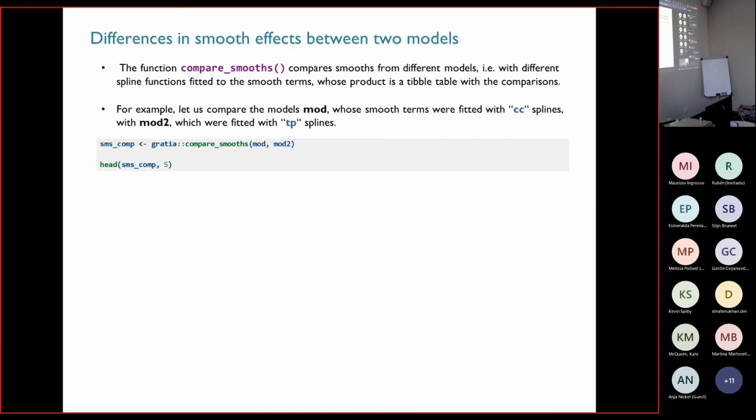Another function is the comparison function. It's very interesting because it serves to compare two models, for example model 1 and model 2, where model 1 is the same as model 2 but fitted with different spline functions. As we said before, model 1 is fitted with the cubic spline function and model 2 with thin plate spline. We want to compare how the curves of each of the covariates differ. We use this function, comparison.